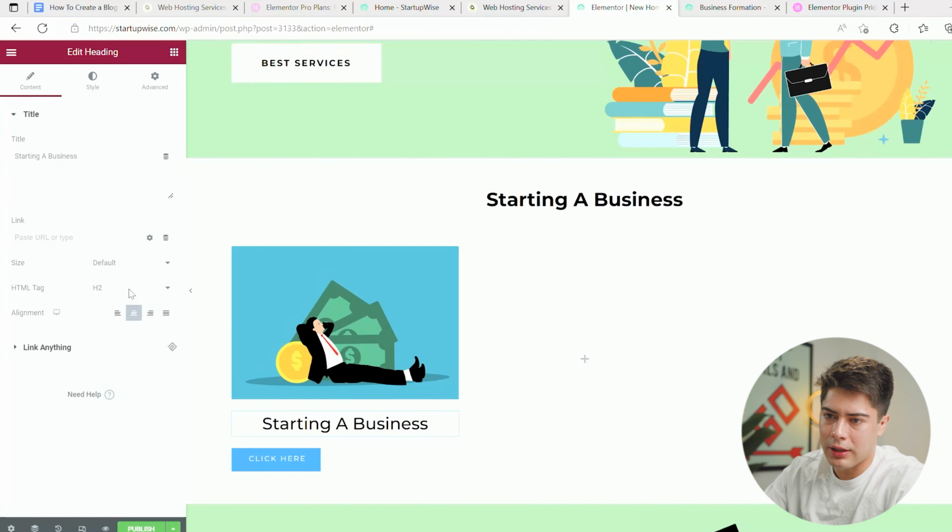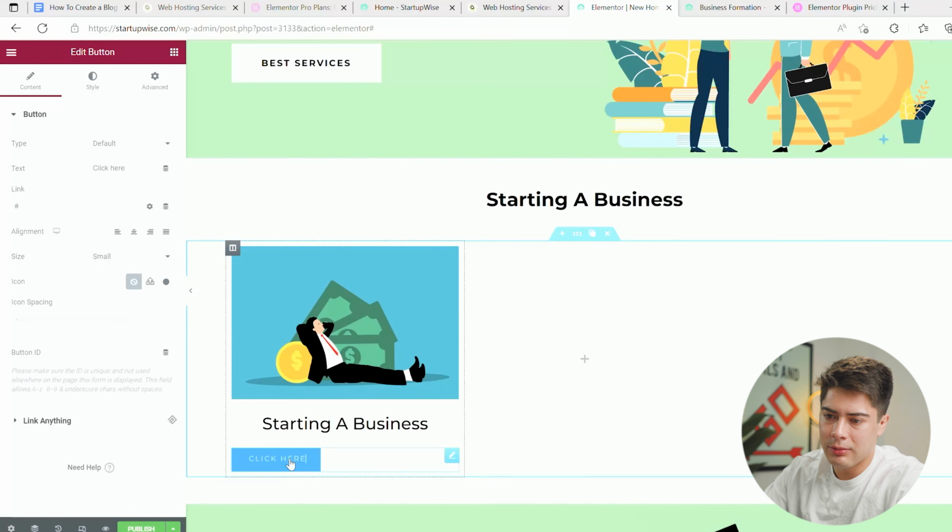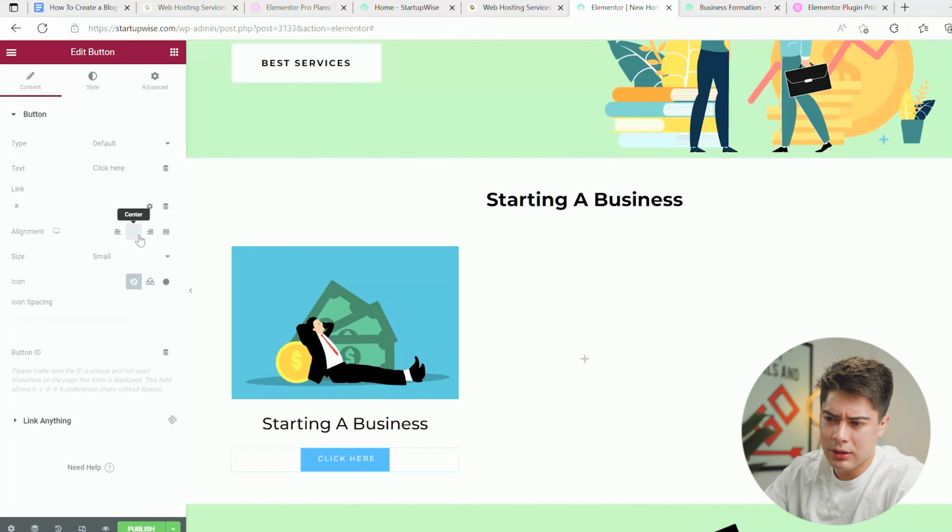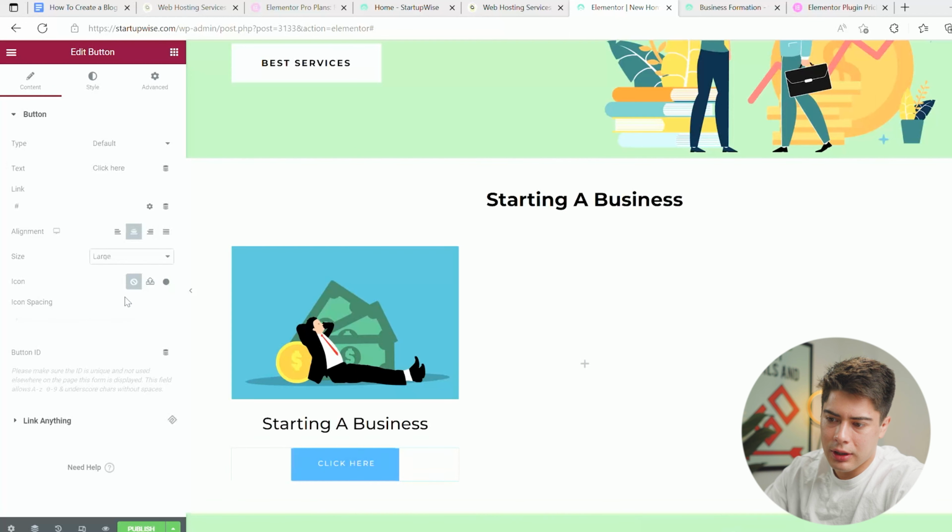Just click on the center line right here under content. You want the button to be centered too, right? So click on alignment under content and center it. And also probably want the button to be bigger. So let's go with a large button here.